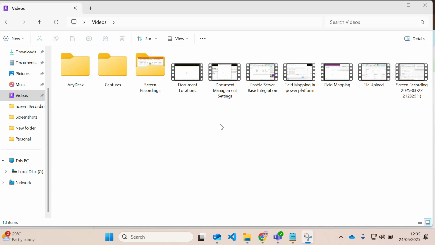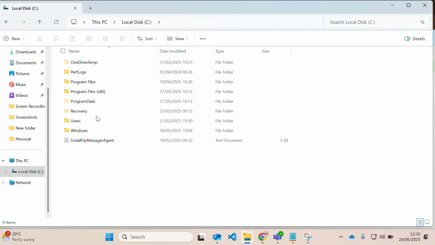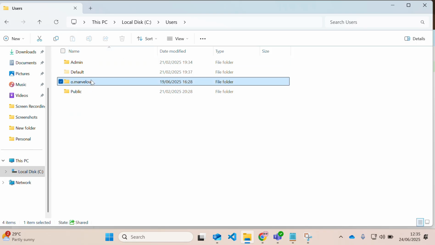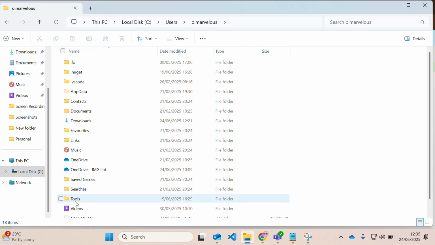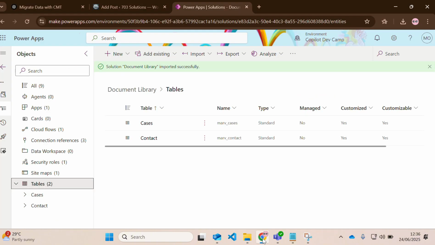Once you've successfully installed this tool, all you need to do is go to your local hard drive, the C drive. A folder called Tools will be automatically created. Here is mine. You can see the list of tools that have been installed after you've installed the Configuration Migration Tool, but all we need here is just this configuration migration.